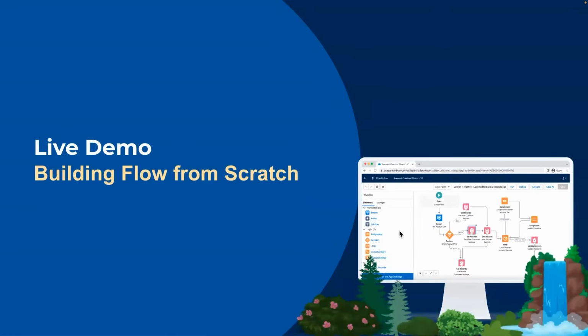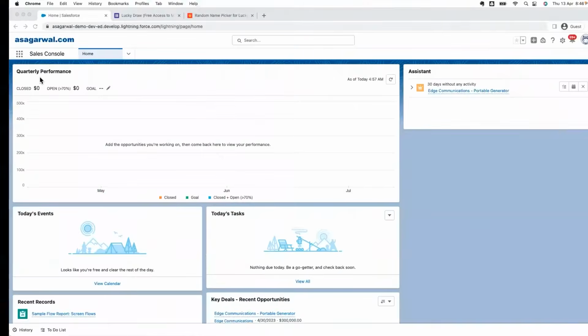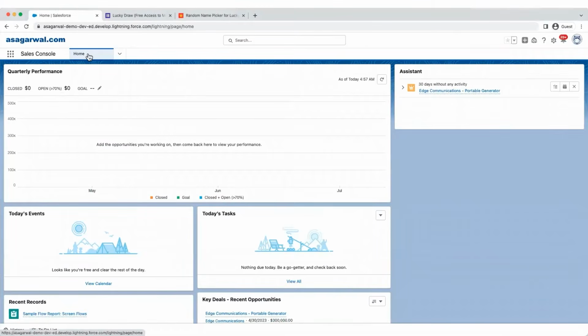Let's take a look at how to build flows. Here we are going to build a simple screen flow that will allow users to create a new account quickly and from the home page. So let me switch to my Salesforce org. This is my Salesforce org. I am currently on the home page, and what I intend to do is to add a form here using which the users will be able to create an account quickly.